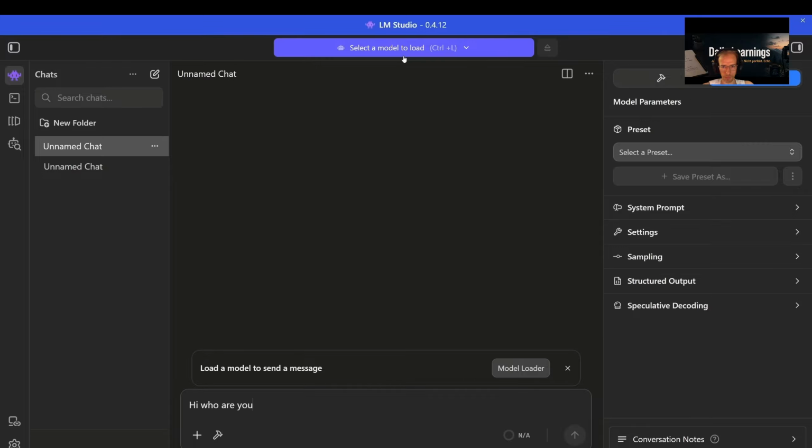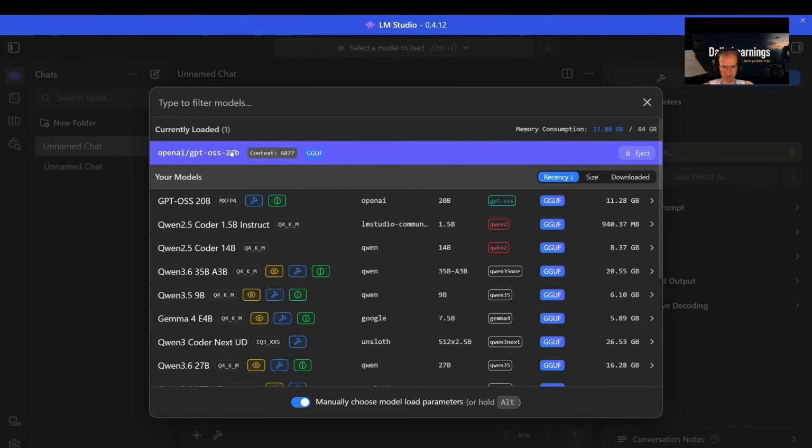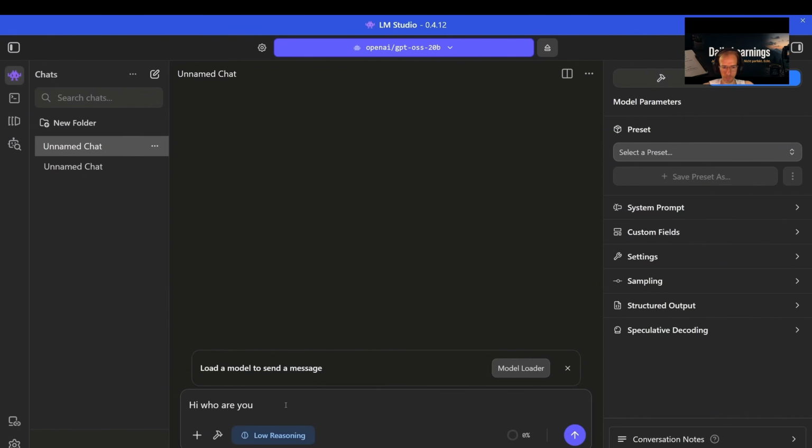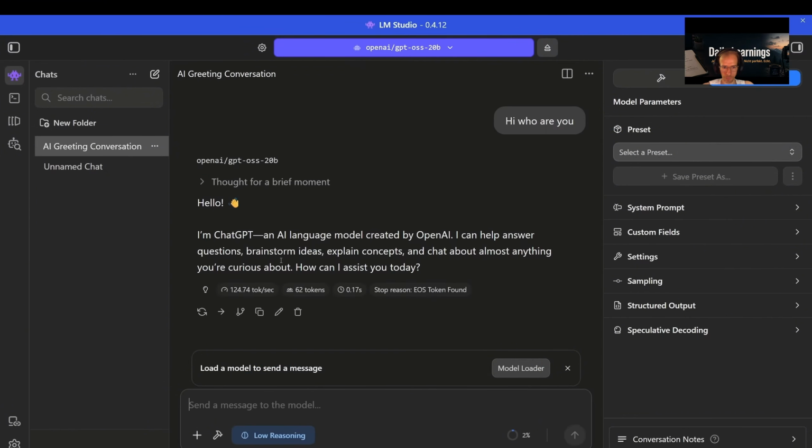Of course, it doesn't look like it's responding. That's because sometimes when you start a new chat, you need to choose what model you want for that chat. So let's choose that one that we've already loaded. And now I can click this, send it along, and you can see it's responding incredibly quickly, 124 tokens per second. And that's because this entire model fits directly inside my graphics card.